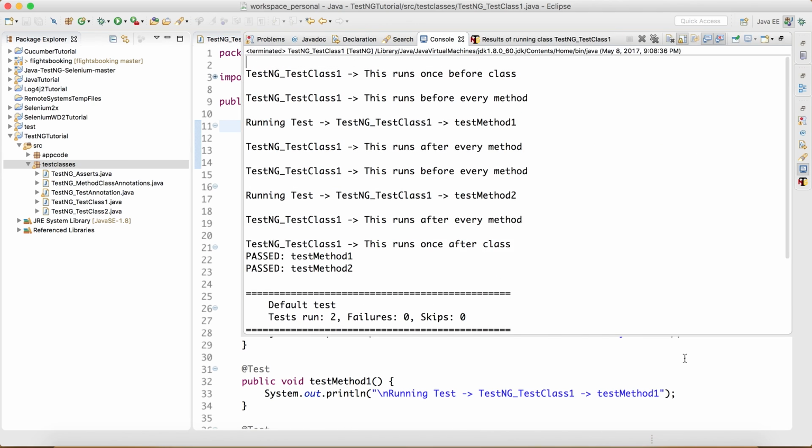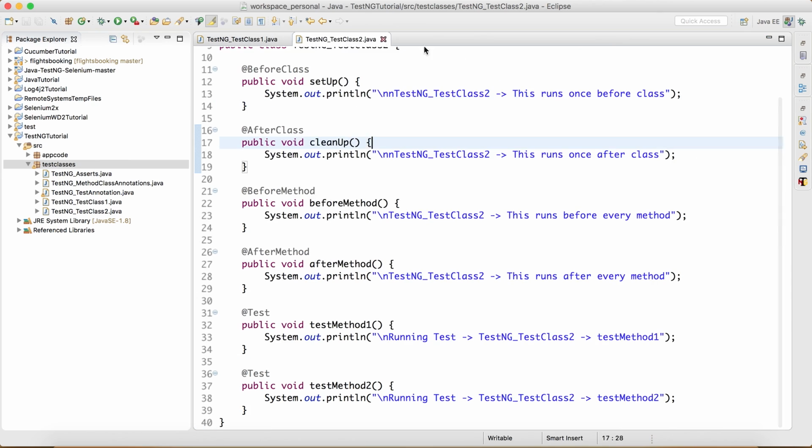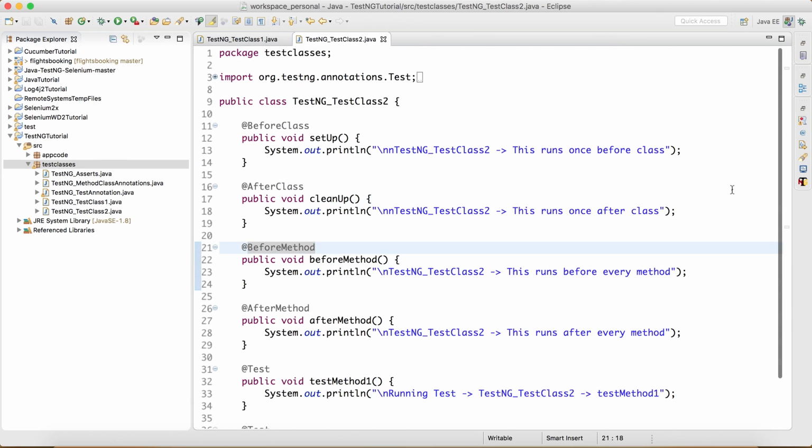But do I want to do this separately for every class? No, right? I want a mechanism which I can use to run both the classes together. So for that, we need to create a TestNG XML file, and TestNG has capabilities to read that file, and it will run both the test classes for us.